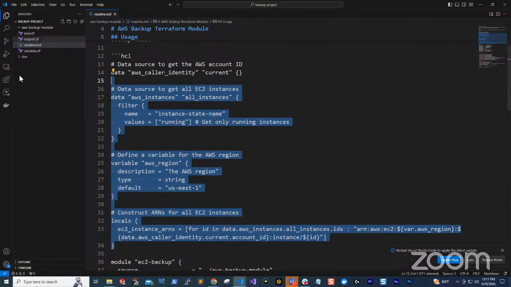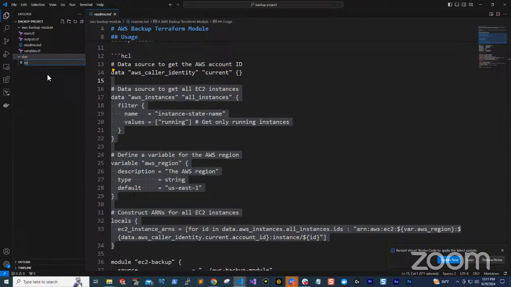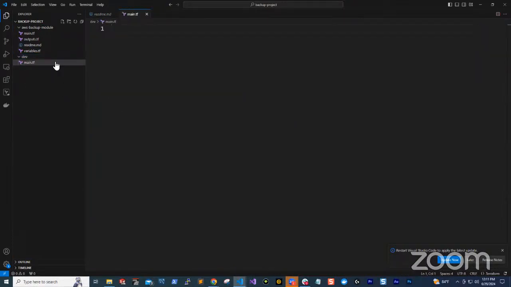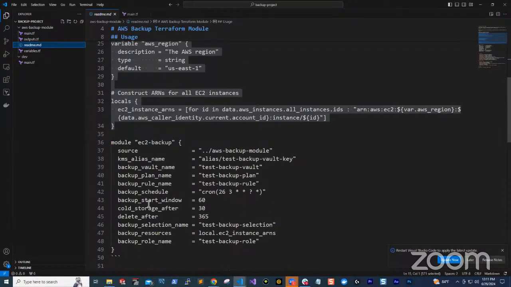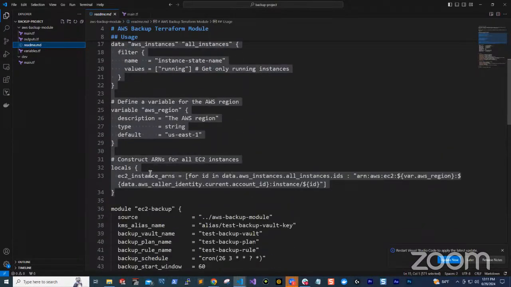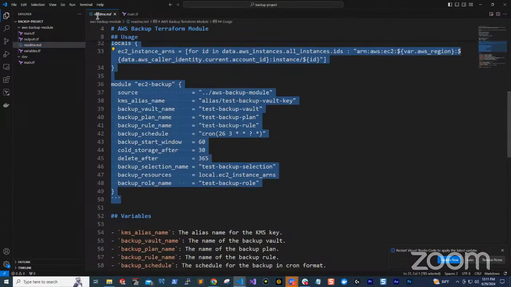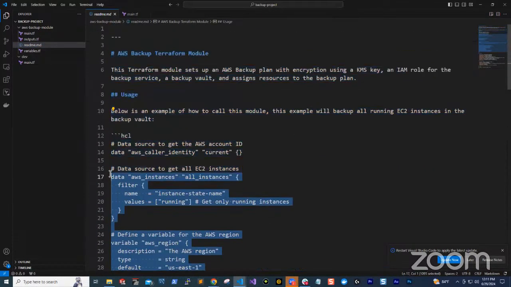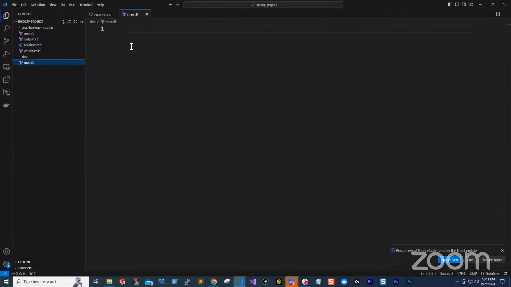resource. So in this new project, I'm going to create a new file in it. I'm going to call it main.tf. And I'm going to go to that README file and I'm going to copy this. And I'll paste it in my README file.